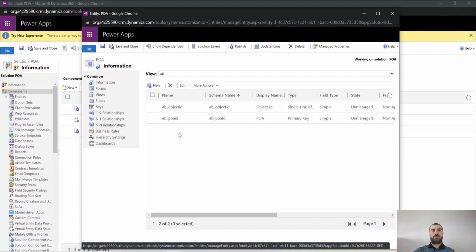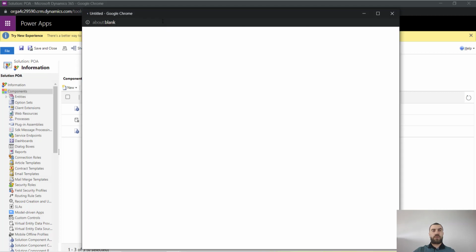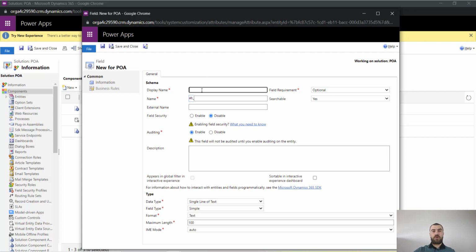Let's start creating fields. Let's start from the object type field that basically will show the type of the entity to which principal object access record is related to. So it will be object type code, and field requirement, it will be required, and searchable yes, and let's leave object type code as is. We don't need auditing, and let's leave type as is.